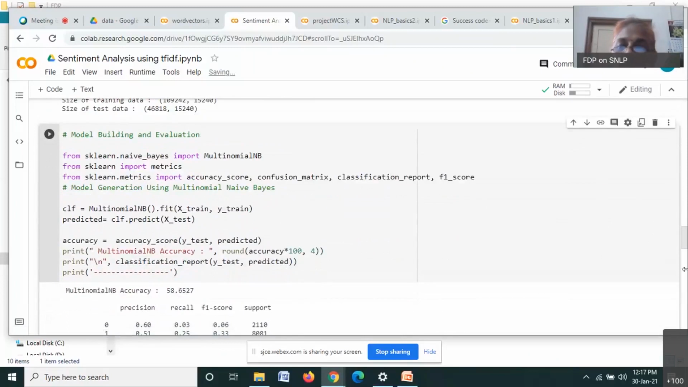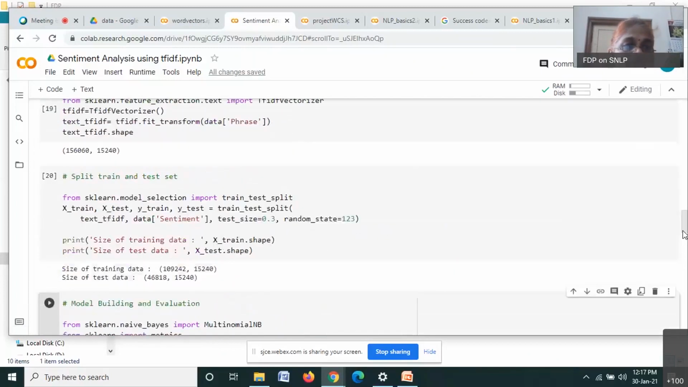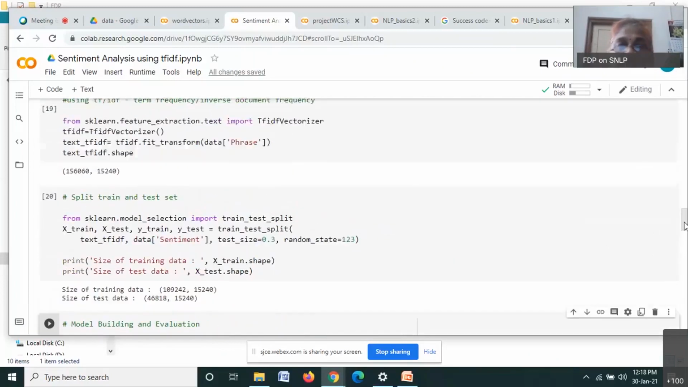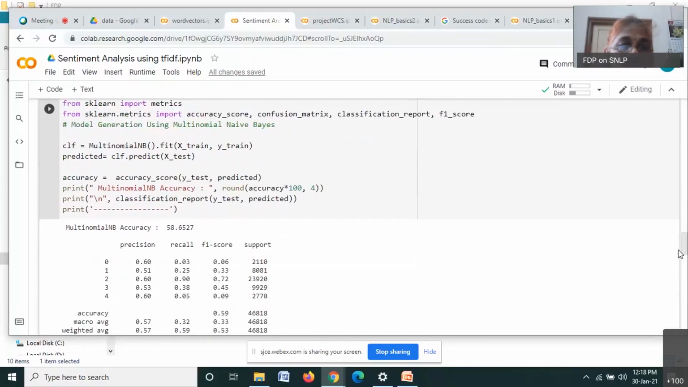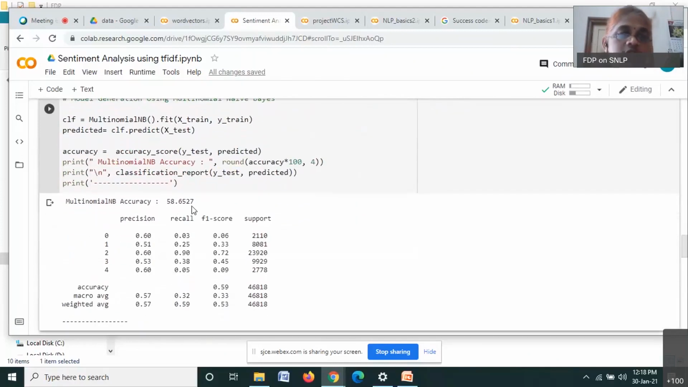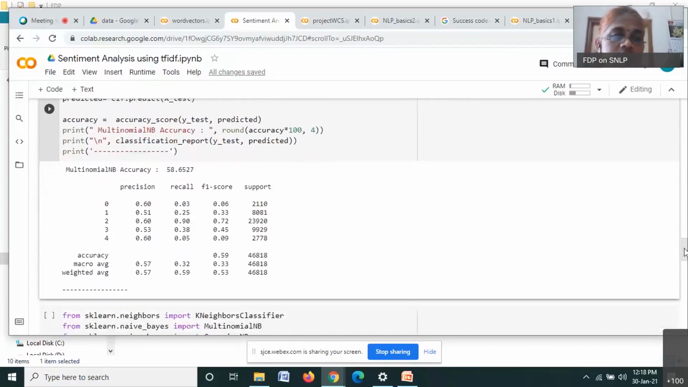See, using count vectorizer, the accuracy was 60%. Here you can see. But when you're using TF-IDF, the accuracy is 58. As I said, I'm not really worried about the accuracy. This is just for demonstration purpose.